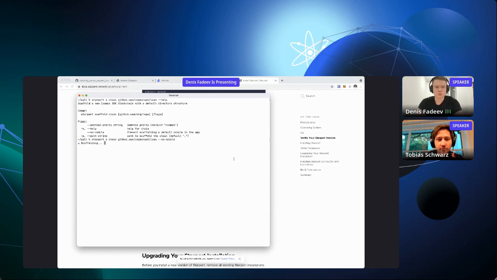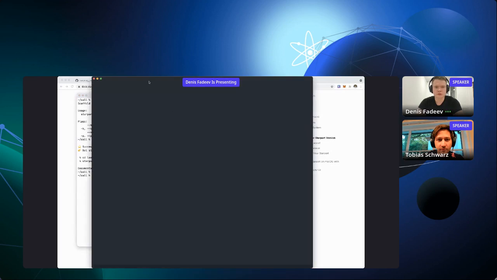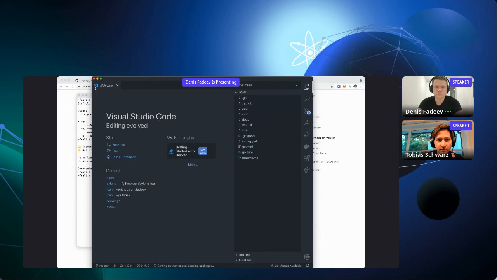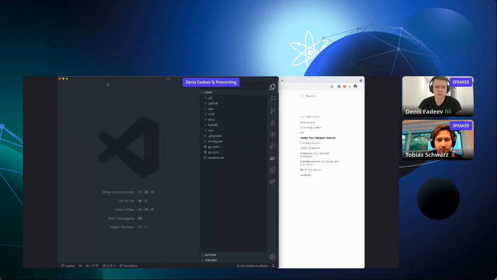So let's wait for a couple of seconds for Starport to do its magic. And what we will get as a result of this is a chain. And we'll open it in VS Code, my editor of choice. And I'll also increase the size of the font so everyone can see it. So this is the default structure of the chain that you get. Right now, it doesn't have much. It's pretty much all in the app directory.